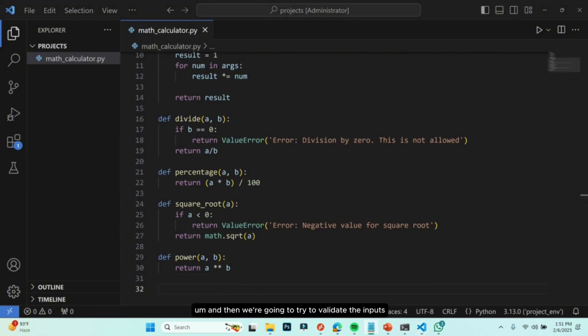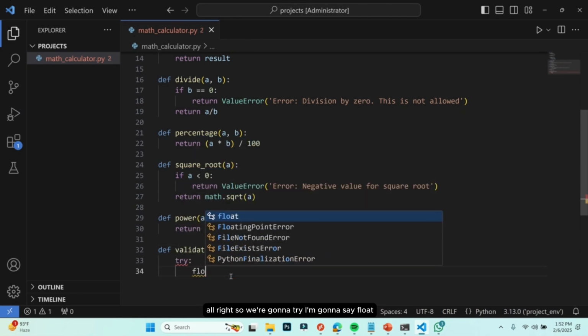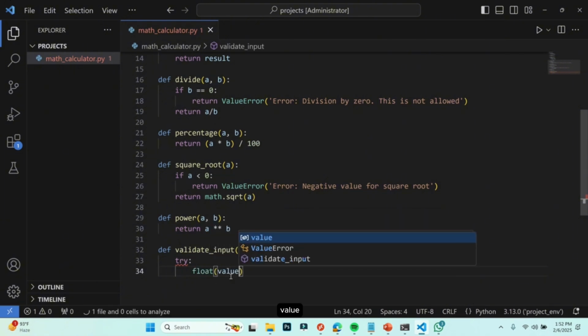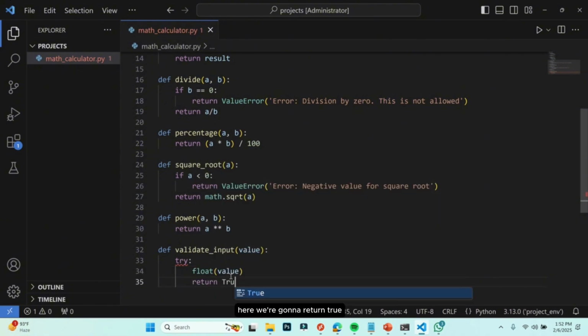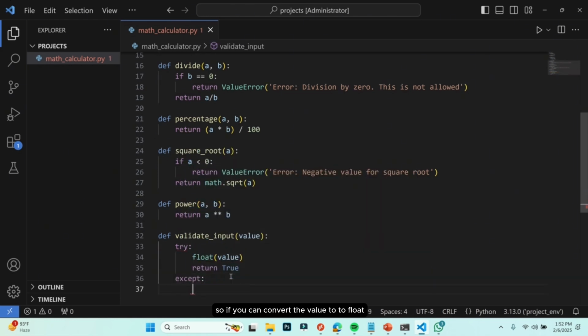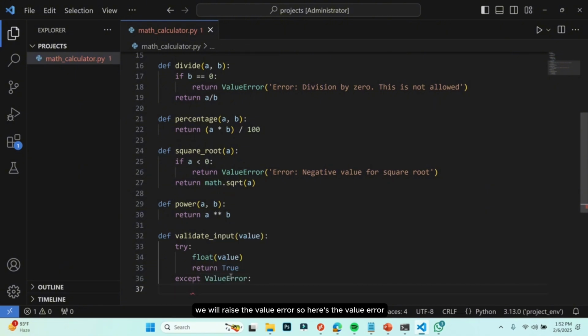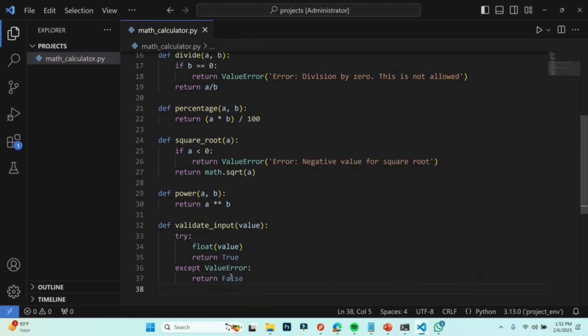And then we're going to try to validate the input, making sure that the input is basically returned as a float. So here we're just going to do def validate underscore input, and take in the value. We're going to try float value, and here we're going to return true. Except if there is an issue with that value, if we can't convert the value to float, we're going to catch the value error and return false.